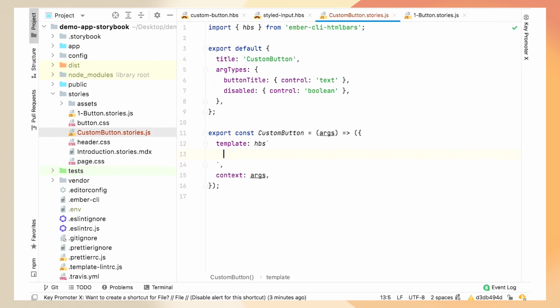So in that case, I want to keep the context very simple, and for the sake of simplicity in this presentation, I'm only giving the argument in the context. And I will call my component as I will do in any classic handlebar. So I'm calling the custom button.